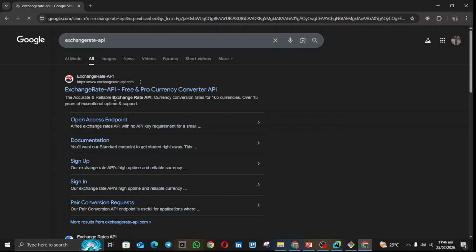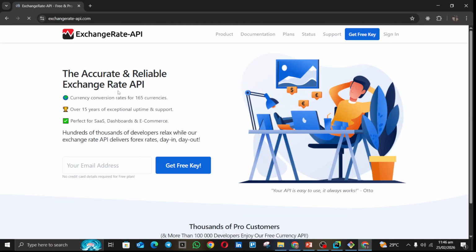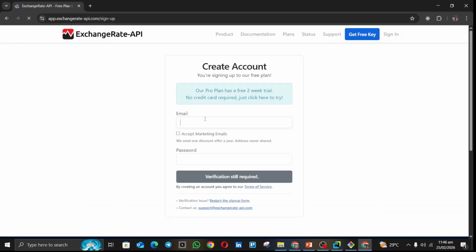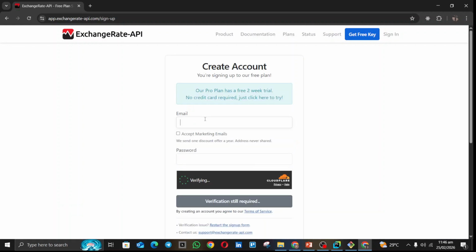So I've now signed in on this account. The first thing you are going to see is the site you are using. Then it's very simple: sign in, or put in the email address. Let's sign in as a new account. If you don't have an account, you can sign up using a free account. There's a Pro plan with a free two-week trial, and just a free account.